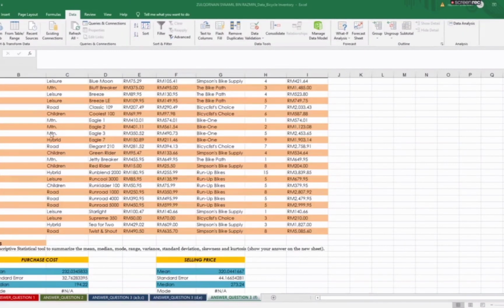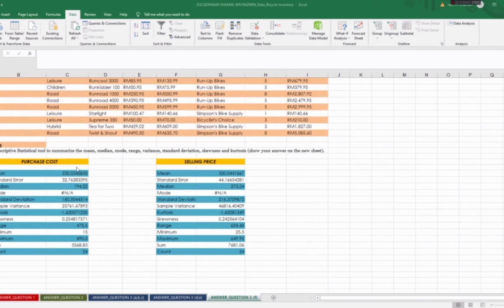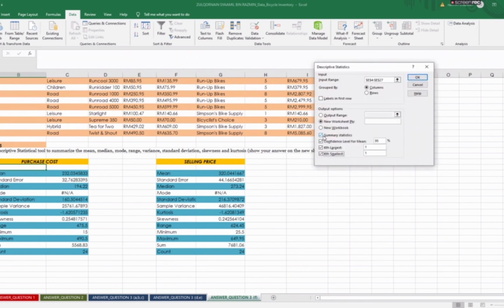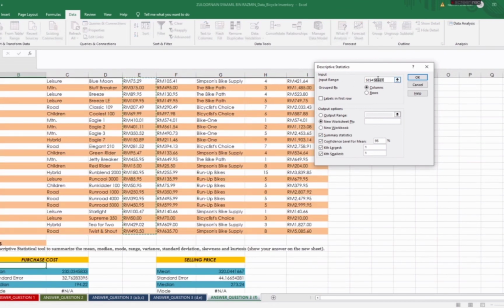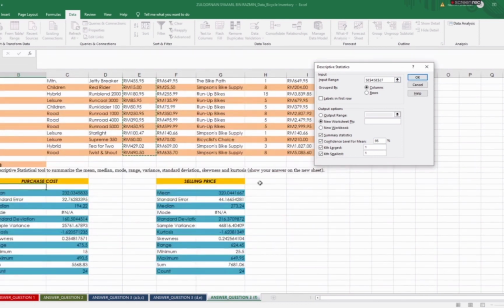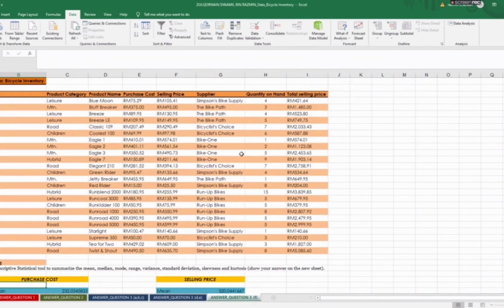Last question is to use the descriptive statistics tool to summarize our work. Okay, first we go to data, then we click data analysis here, and we choose descriptive statistics, and we make sure to click all of these boxes. And for the input range, let's say we need purchase cost. Okay, take here until here, and we press OK, and it will come out like this. Same as selling price. The difference is we take from selling price here until here, and press OK, and we will get this kind of box.